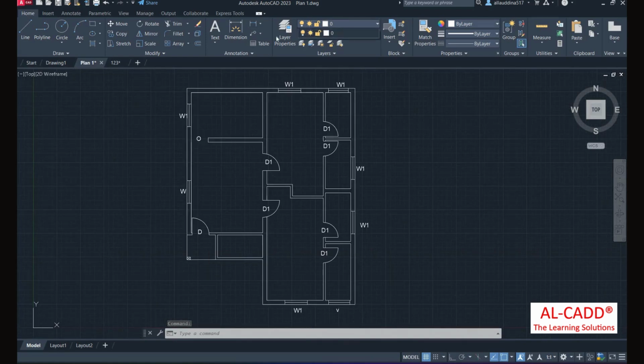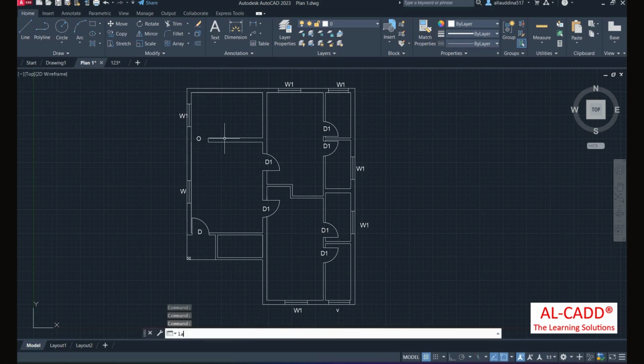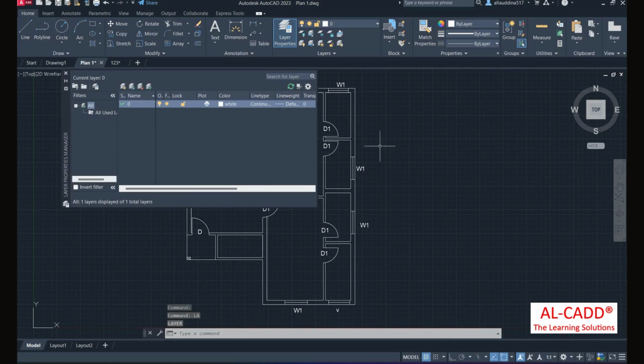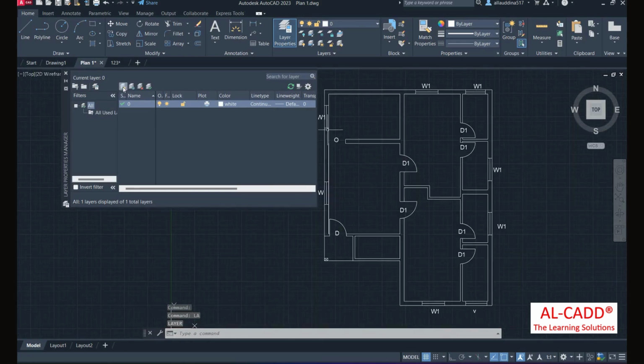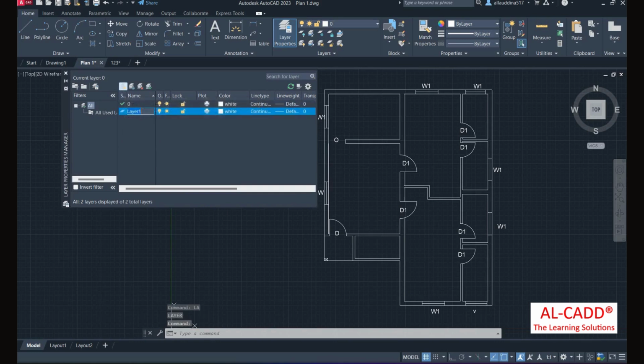Now if you want to create a layer, we need to click on layer properties. The layer properties shortcut command is LA. LA stands for layer properties. If I click on this, there is a zero layer here. There is an option called new layer; the shortcut command for this new layer is Alt plus N. You can click. Now here I'm going to take this one as main wall.